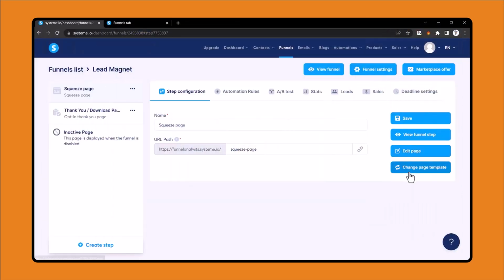The last button is used when you want to change the templates of your page. You have to be very careful with this button because if you decide to change your templates, you will lose all the work you had on your previous template. It will not automatically bring your text, images and other blocks to fit the new template.